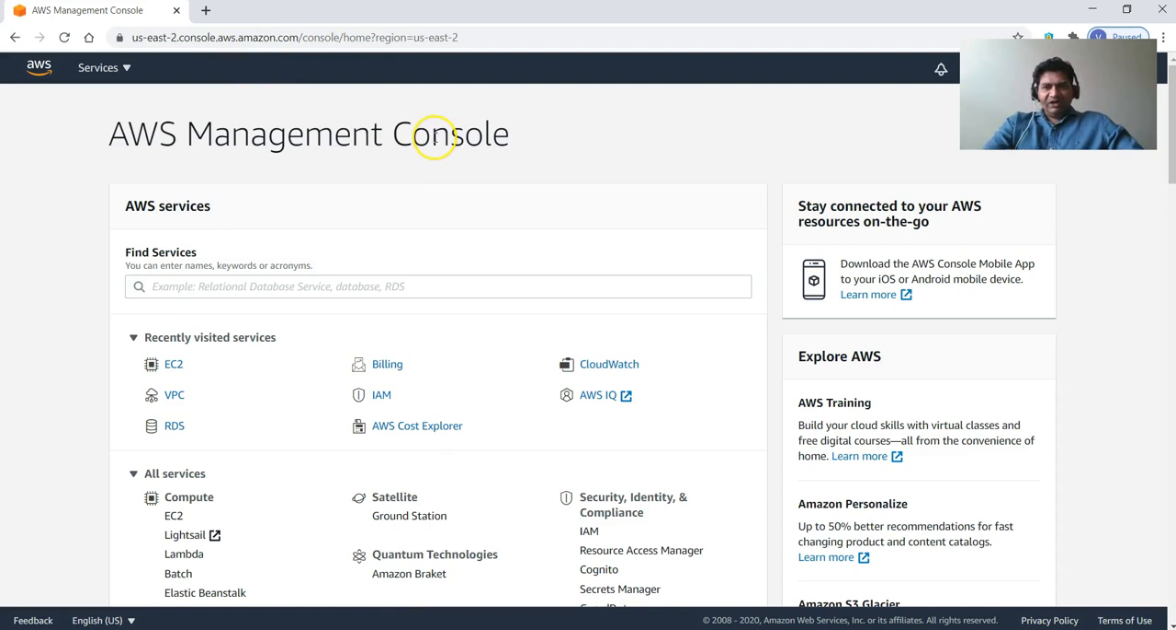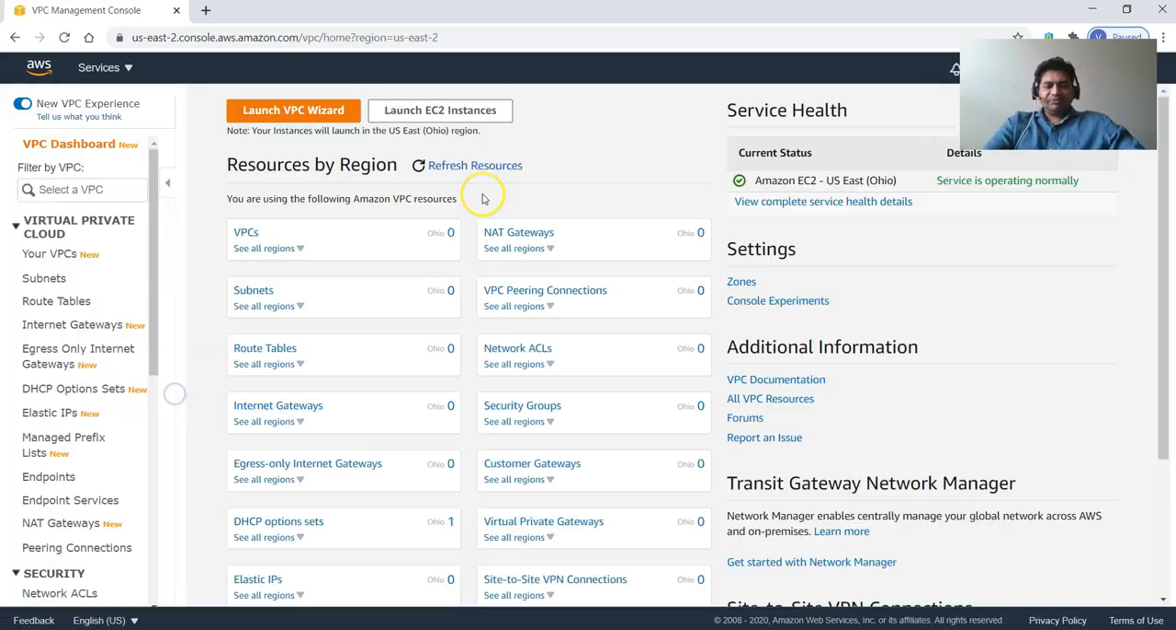Okay, so I'm here in the AWS Management Console. In my previous video, I have talked about the VPC and the default VPCs. So I'm not going to create the default VPCs. In fact, I have deleted the default VPCs because I wanted to demonstrate how to create the VPCs. So we have a clean slate here.